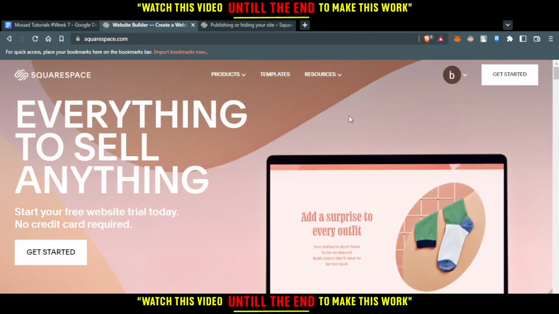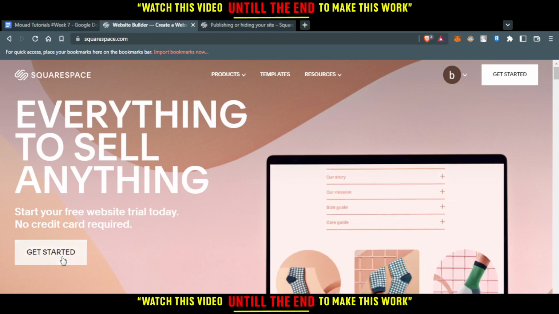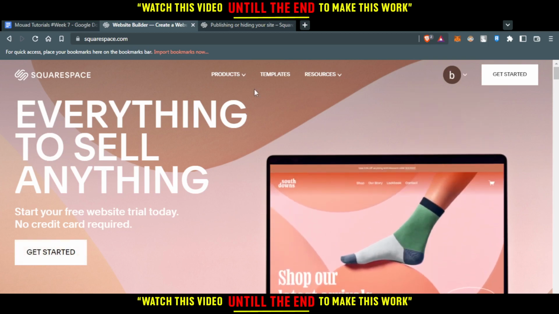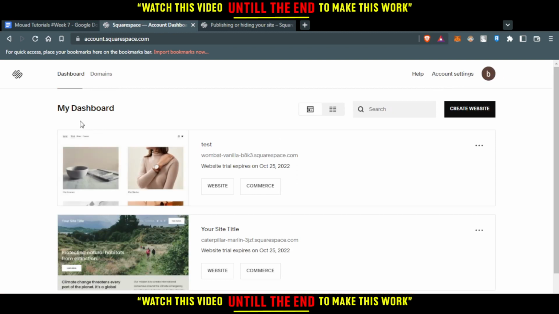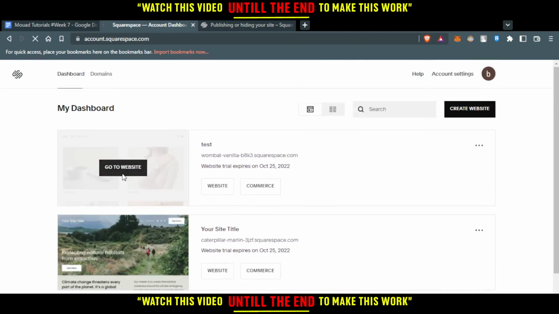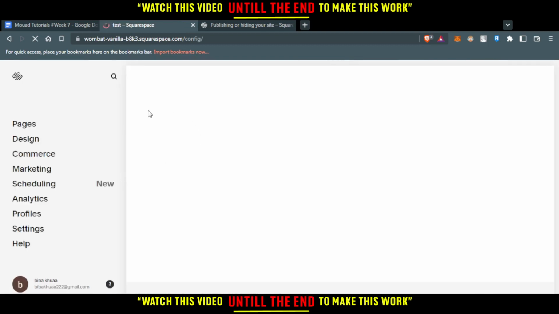So here, if it's your first time using the website, you would like to get started to create your account. And if it's not your first time, just go to your dashboard by clicking at your icon there. It will take me into my dashboard. Here we'll find my testing website. I'll just click at one of them. Of course, I can even edit my website if I want.